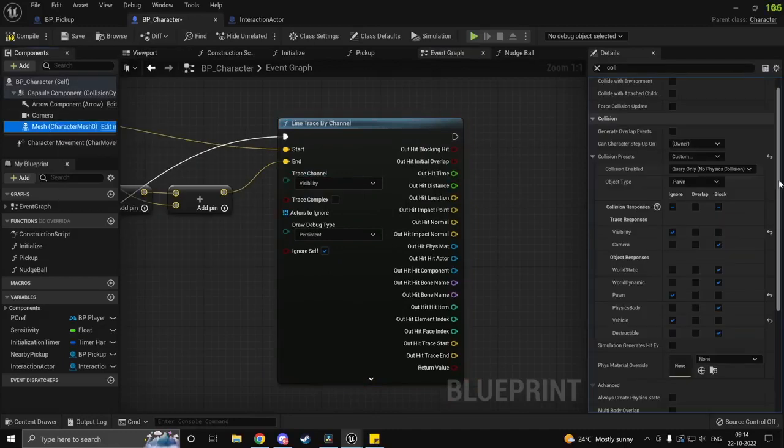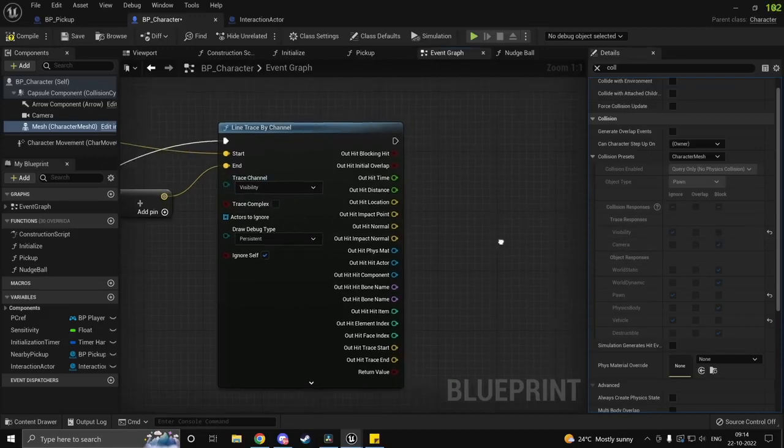Now obviously I'll change it back to character mesh. We didn't do anything, but still. So over here, change it back to character mesh. And let's say you wanted to ignore the camera channel, you could do that as well.